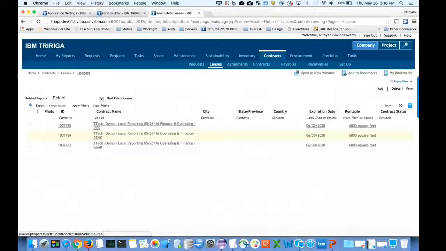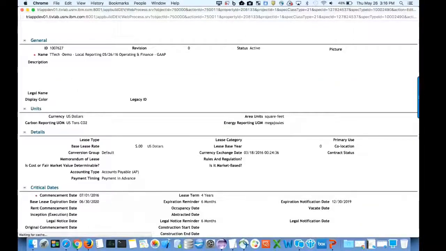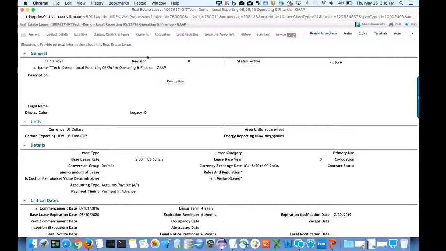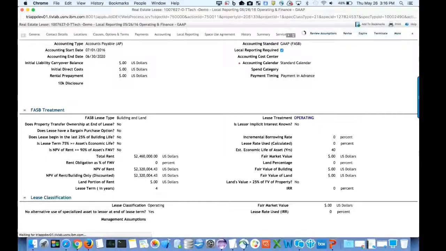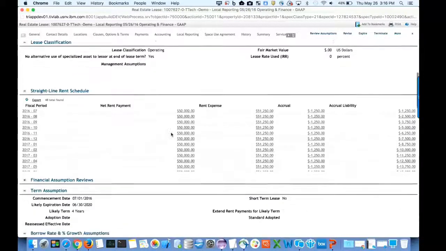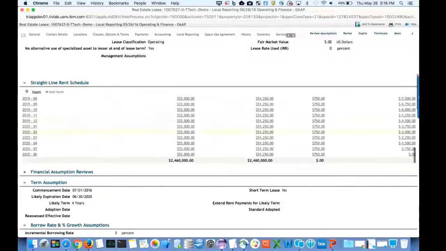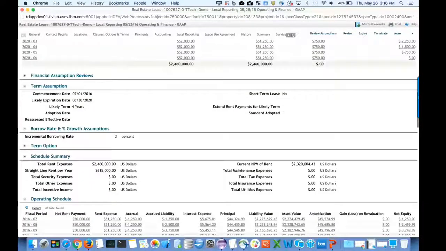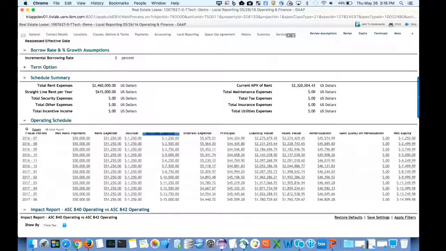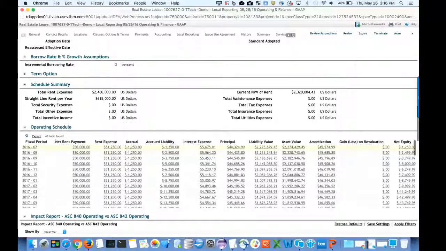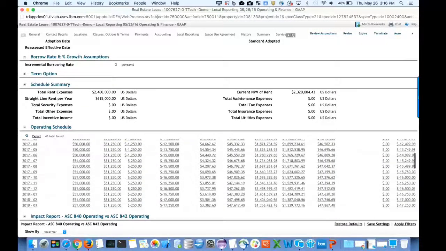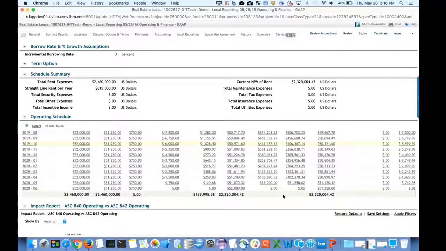So, I already activated two leases. One is of type GAAP, which is kind of a local US one. And with all this information, if you go to the accounting tab, you can see the new straight line schedules, which is balancing. And also, as part of the new standard, you will see now an operating schedule, which is also balancing. You see the numbers are going down to 0.